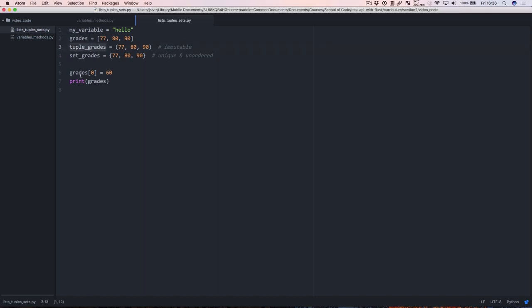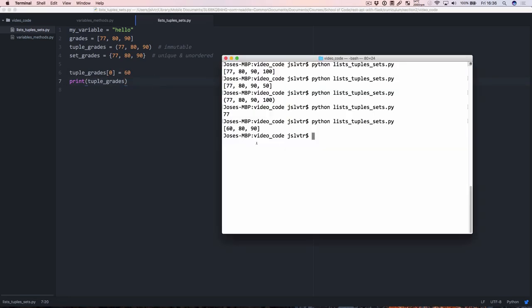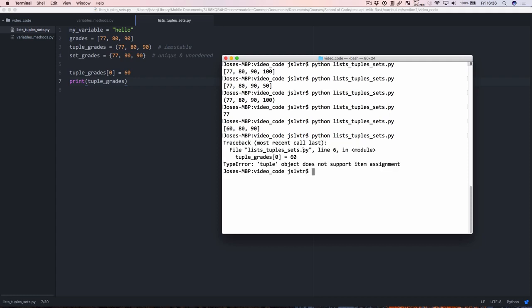Now I'm going to copy this tuple grades and paste it in here. And what do you think is going to happen when we run this? Knowing that a tuple is immutable and you cannot change it. And this is what we get. We get a traceback, just a list of what went wrong. And it says that it went wrong in our file, line 6, and the line that failed is tuple grades 0 equals 60.